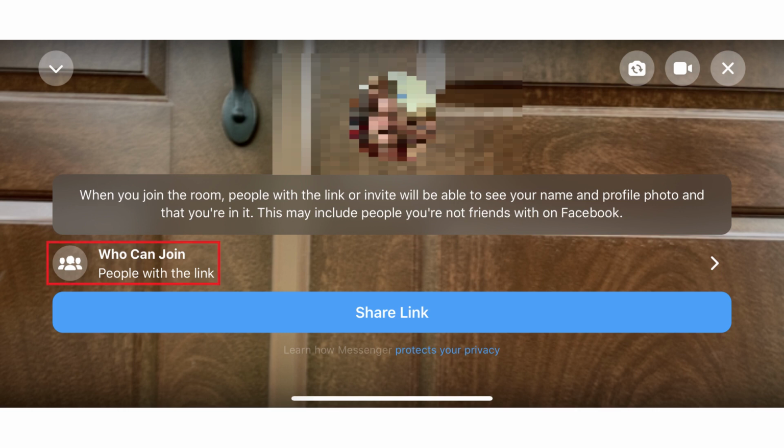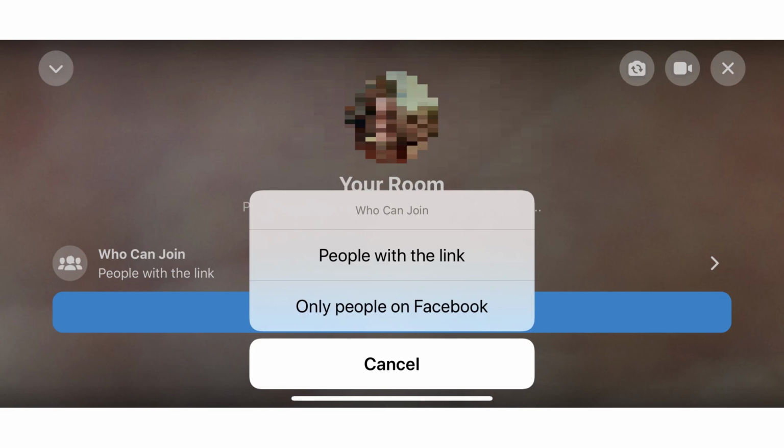Step 4. Tap Who Can Join on the screen. A menu is displayed where you can choose to either only allow people into your Facebook Messenger room who have a Facebook account, or anyone who has the link to your room. In this example, I'll choose People with the Link.